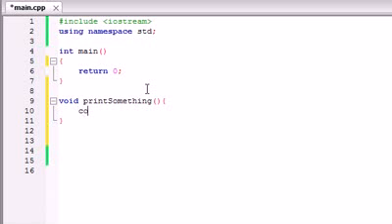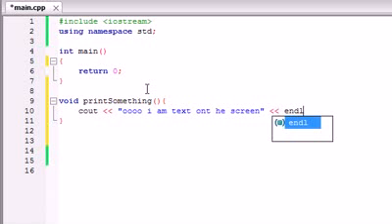So let's go ahead and cout. Oops, there we go. And what are we going to print out on the screen? Just write, ooh, I am text on the screen. It's a very feminine function we have here. But anyways, then just go ahead and end the line. Simple enough. So now, whenever you use a function, it's called calling the function.